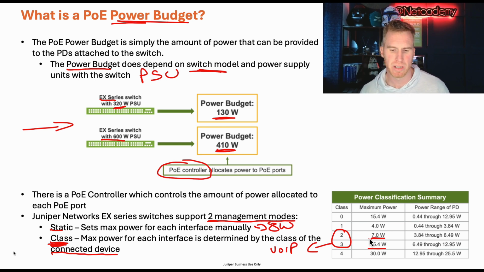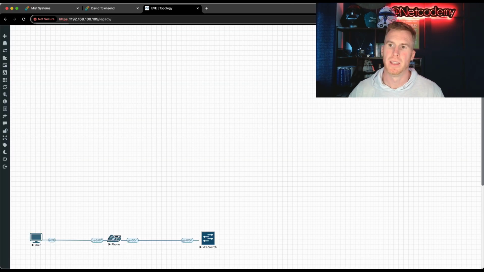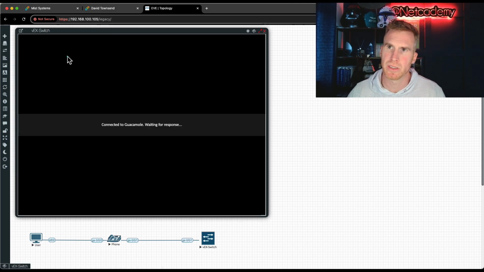So quite interesting. I personally don't like the idea of static, but I could see some use cases of this. But in terms of flexibility and not wasting power, I think the class managed mode is a little bit more beneficial. So here I am back on the lab, and let me go back into my vEX switch.